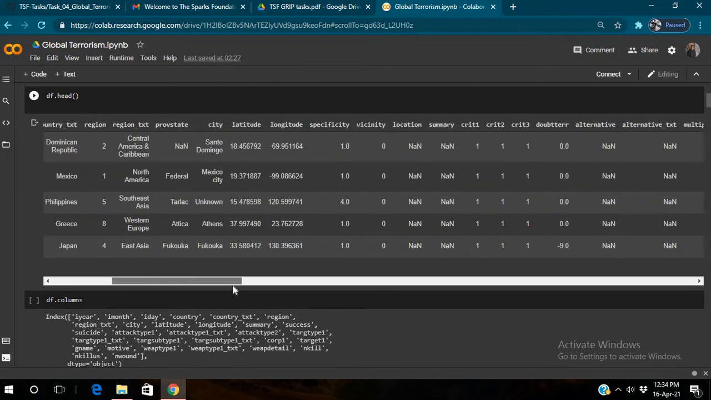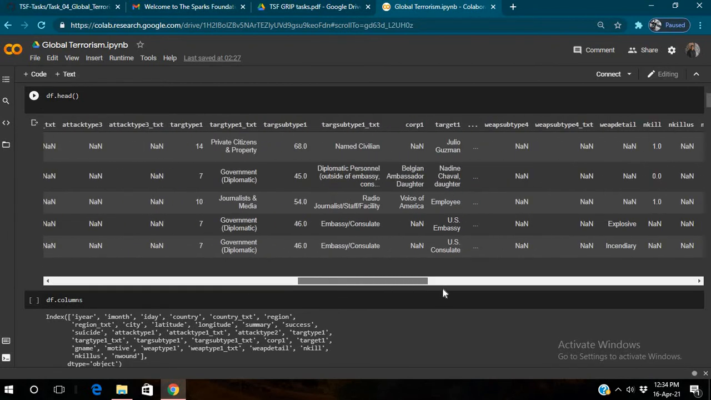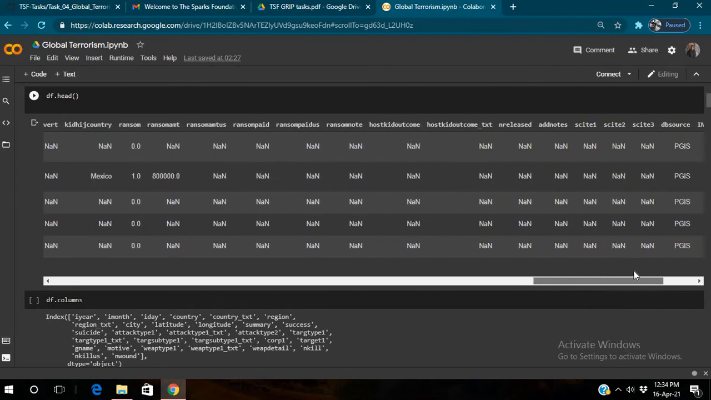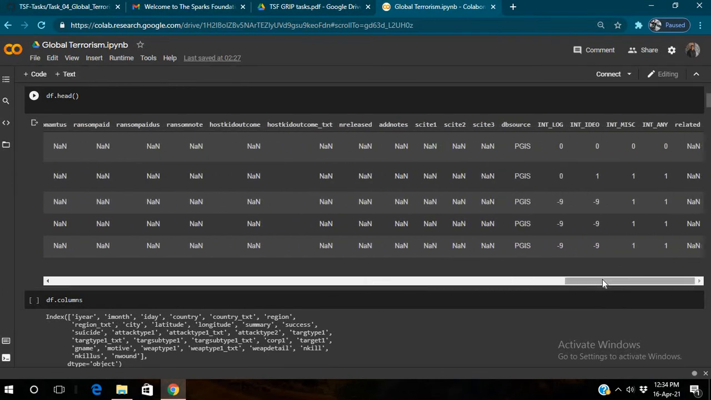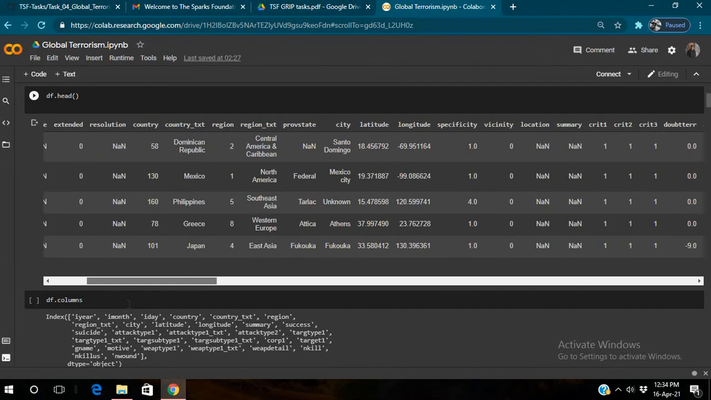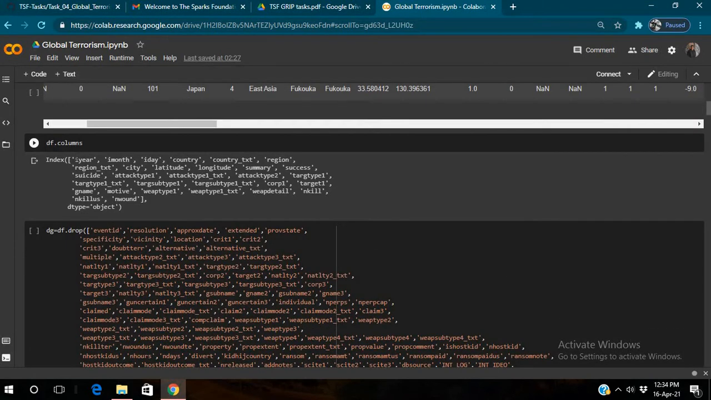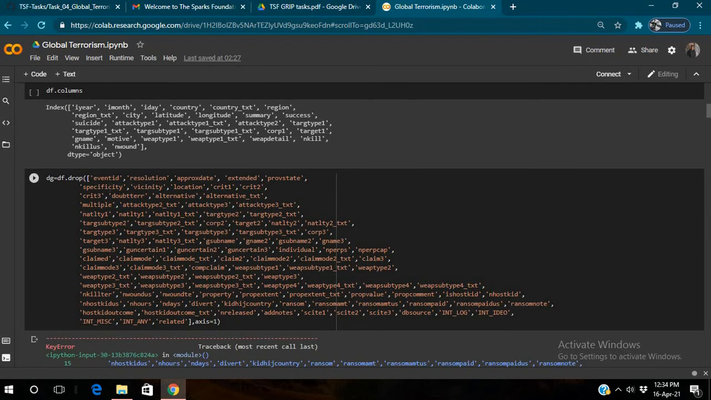So you can simply check here, these are the columns, right? It shows only those columns which have an index or object type. Now we use the drop function, because we don't want unnecessary columns from our dataset. So we just drop columns like event ID, resolution, approx date, extended, and so on. We need to drop all of these columns.